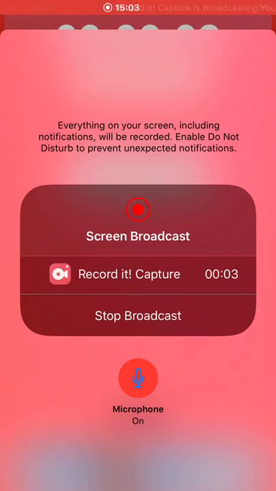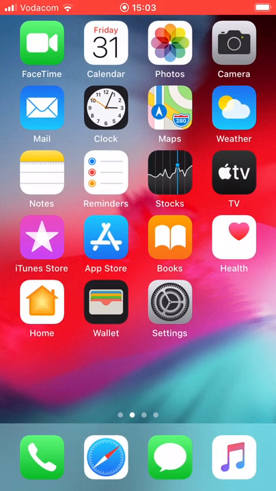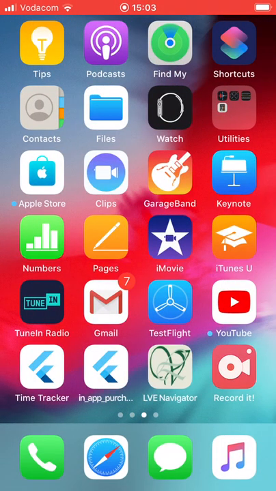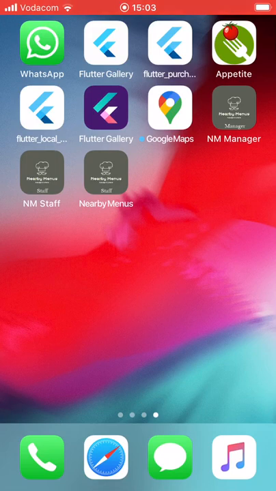Hello review team. I'm going to show you how to use the Nearby Menus Manager app, which is intended for restaurant managers to be able to create and configure the restaurants and create their menus.